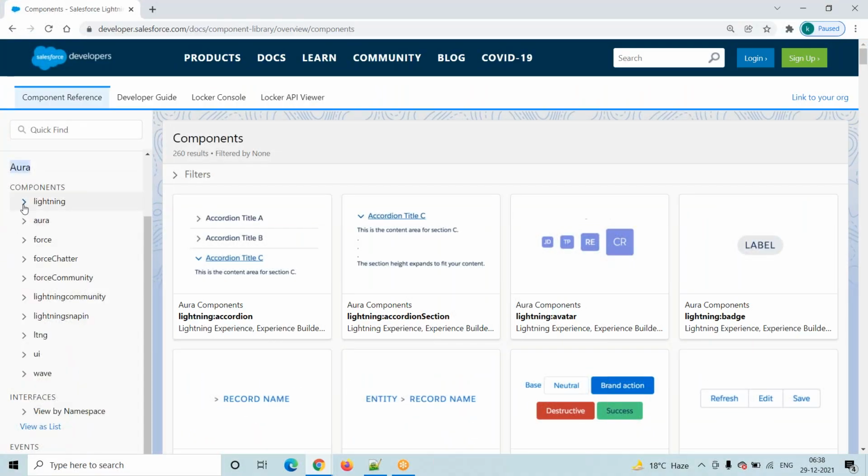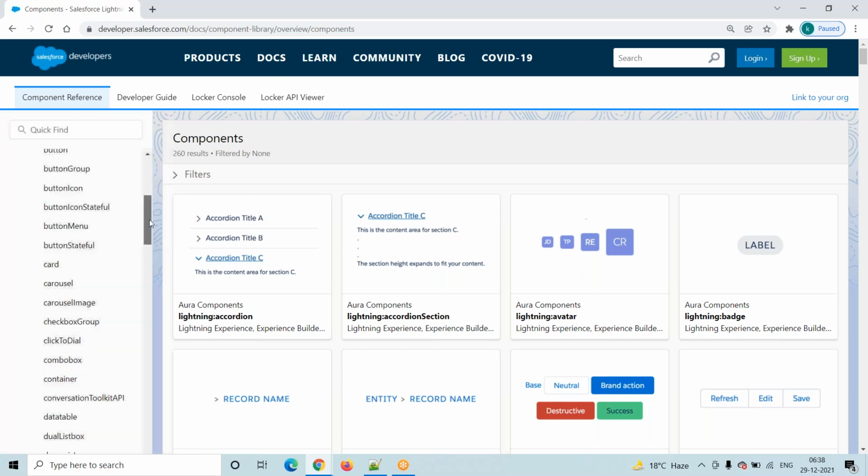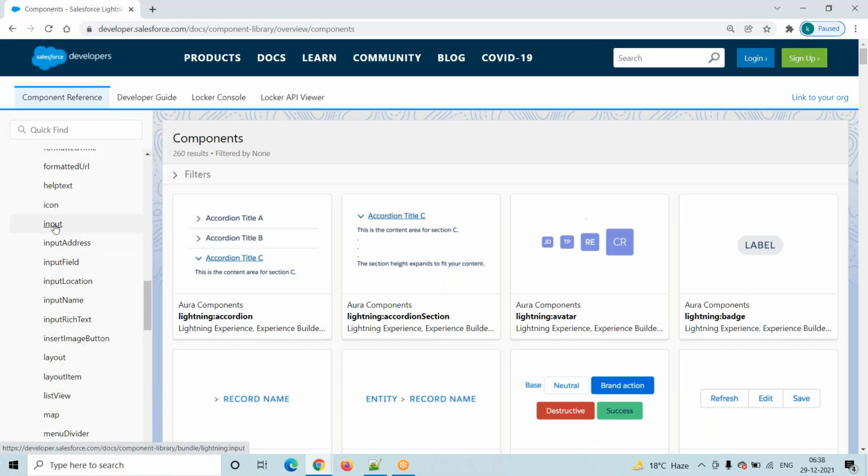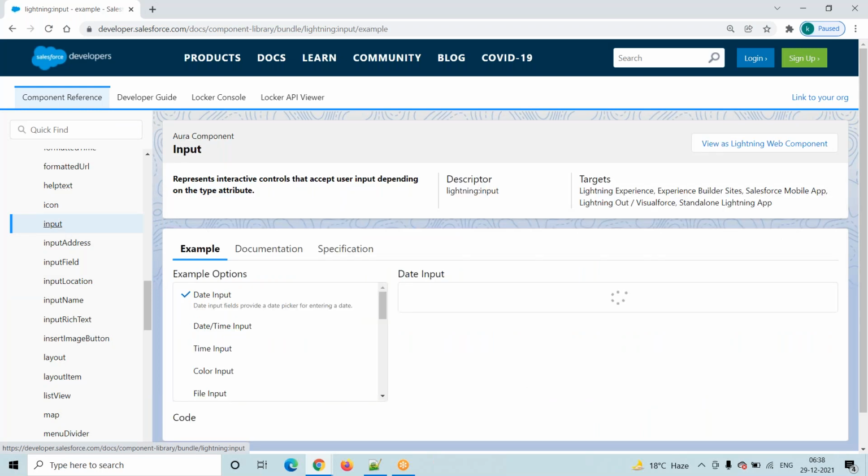Now go to here. Lightning is there, Aura is there, some other sections are there. We are going with the Lightning. What about the others? No need to remember, not required to know each and everything. Now coming here, we need one text box, right? Go to Lightning. Input is there, right? Click on the input.